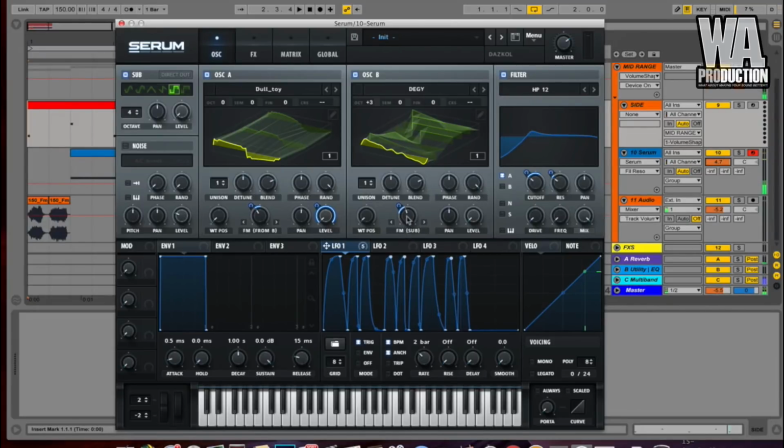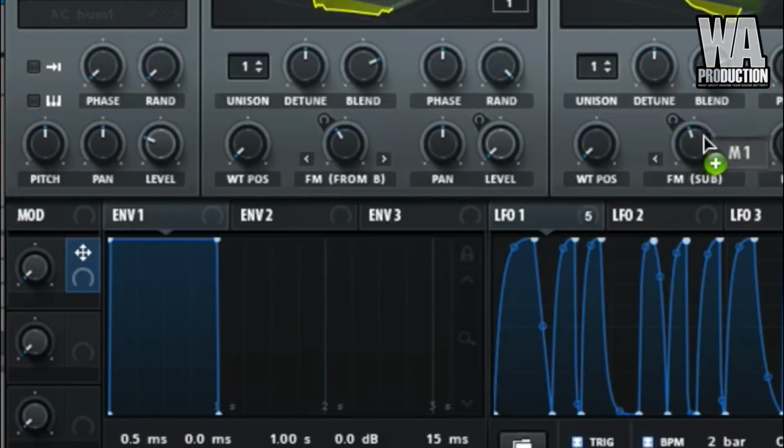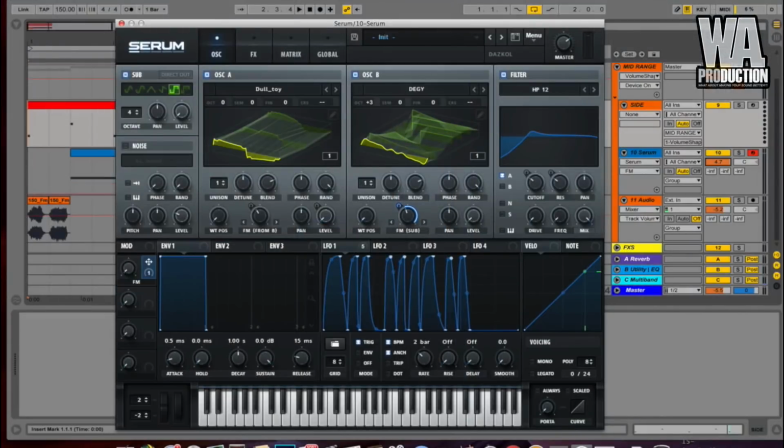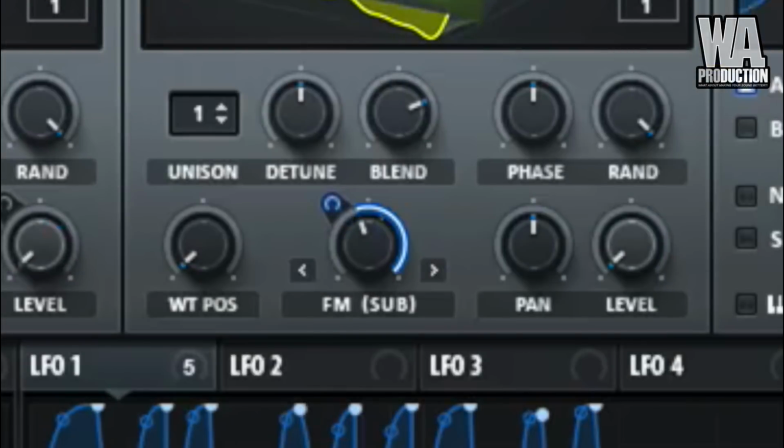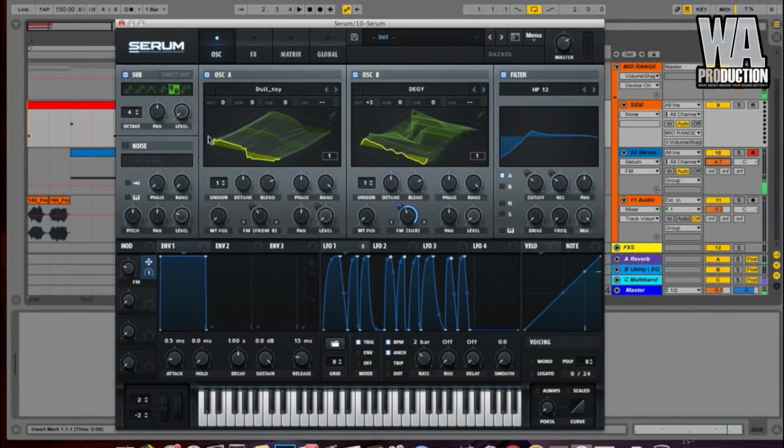So it's very Zomboy-esque. Now you can assign a macro to the FM of the sub and call it FM. And just play around with the sound as you go. I think that's a pretty good spot.